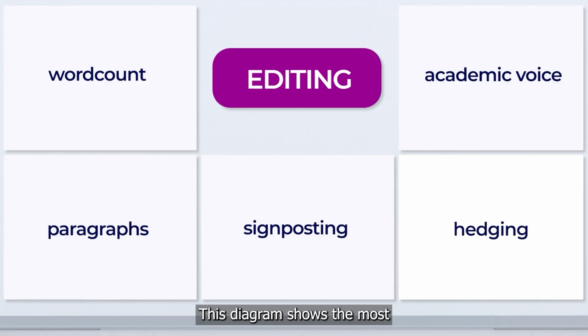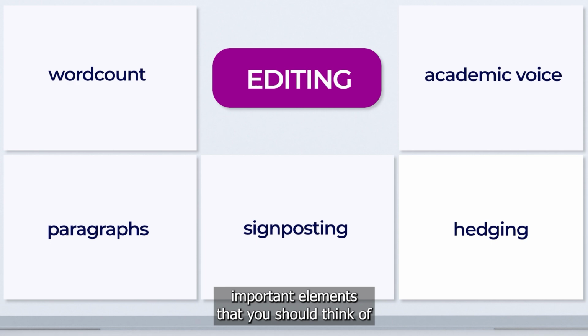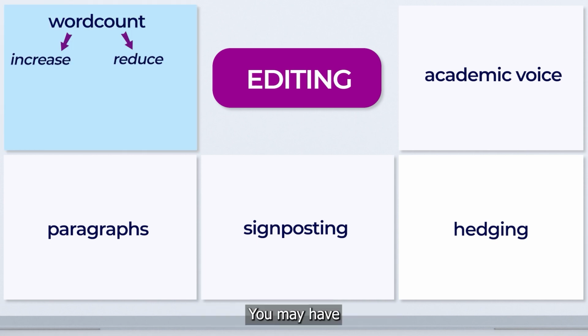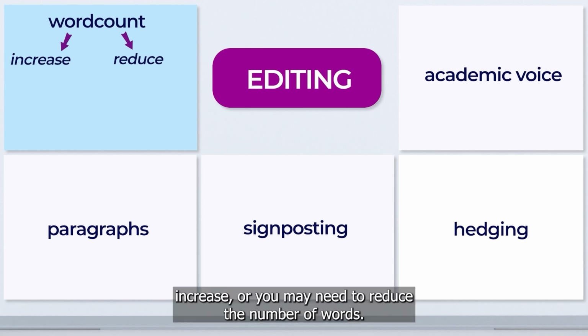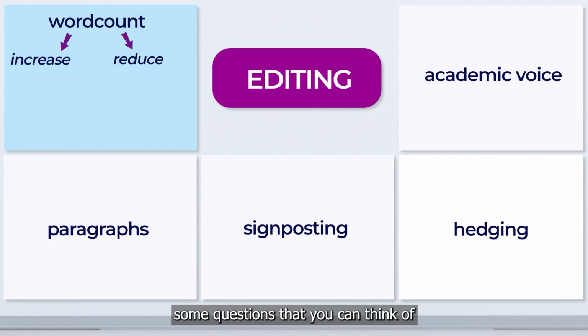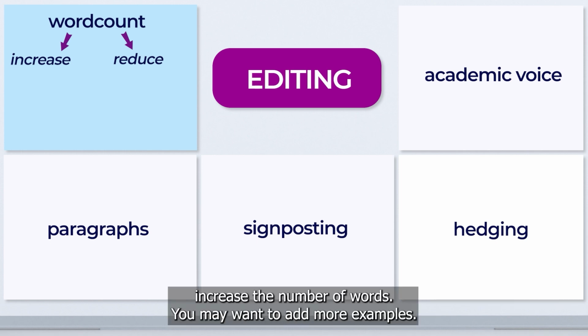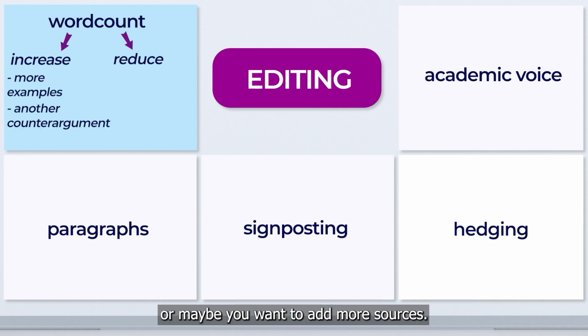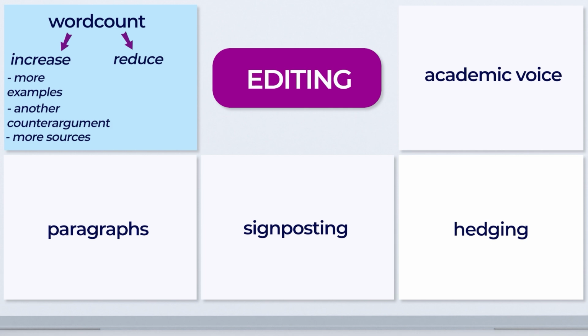This diagram shows the most important elements that you should think of when you want to edit your work. Starting from the word count, you may have some word limits for your assignments, so you may need to increase or you may need to reduce the number of words. Here are some ideas, some questions that you can think of if you want to increase the number of words. You may want to add more examples. You may want to add another counter argument, or maybe you want to add more sources.